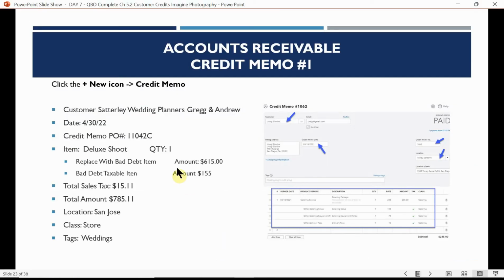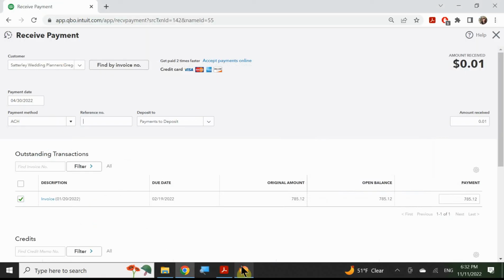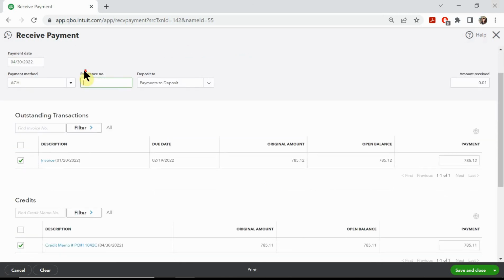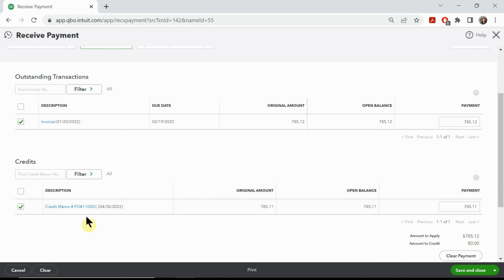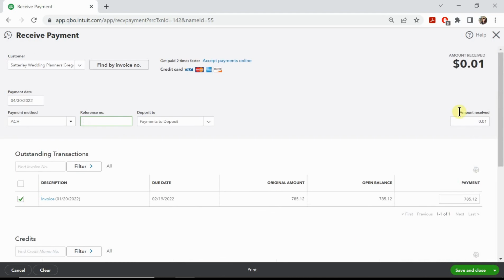Let's see, what else do we need to do? Okay. We're going to clear the payment for that invoice right here, credit memo. Okay. For the Satterley Wedding Planners, and we're going to apply it to there for the total balance of 0. So once again, right, you have everything here, and look, now my account balance is 0. Why? Because my bill right here was for that $785, and then boom, you applied that credit memo, which evened it out to make it 0. Okay, and that means the payment received is 0. Okay, and I'm going to go ahead and click Save and Close.